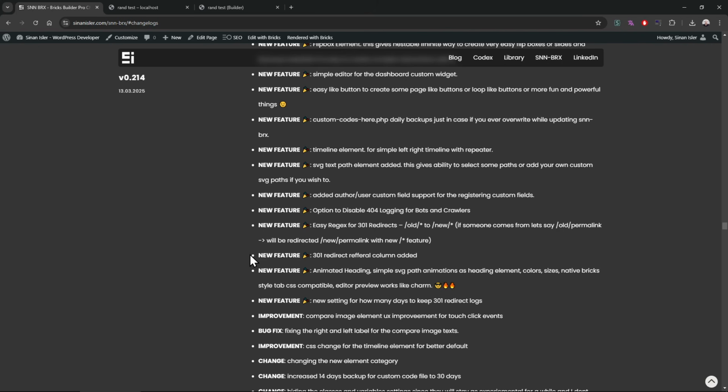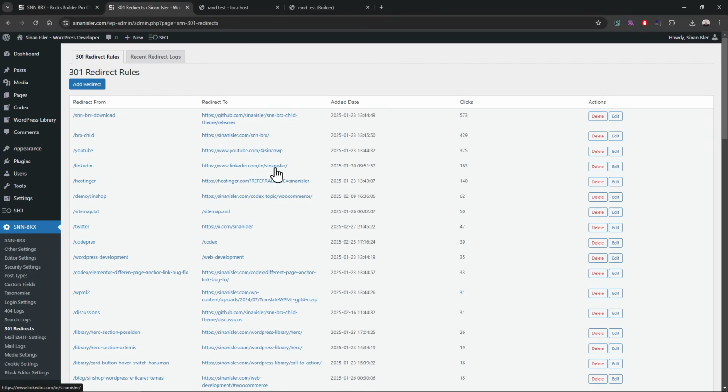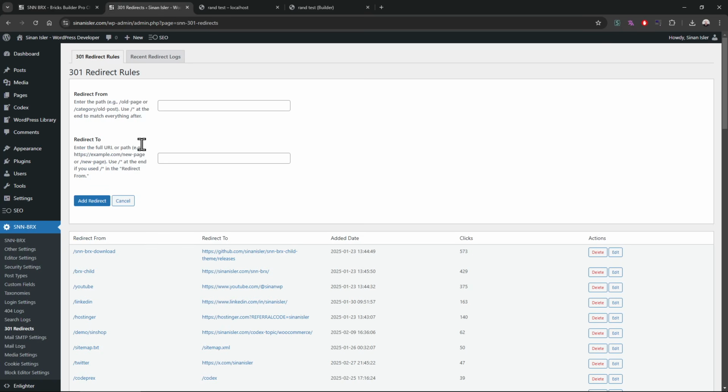So let's start with the 301. Let's start with that. I use it all the time. It is really useful for SEO or tracking the links. I use it for both. And now we are able to add regex redirects.